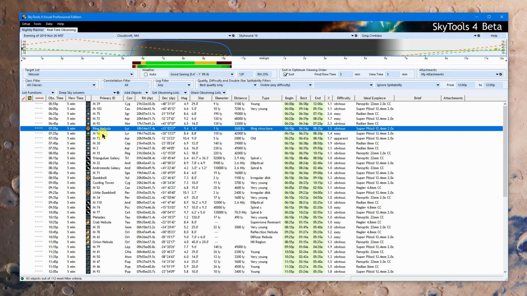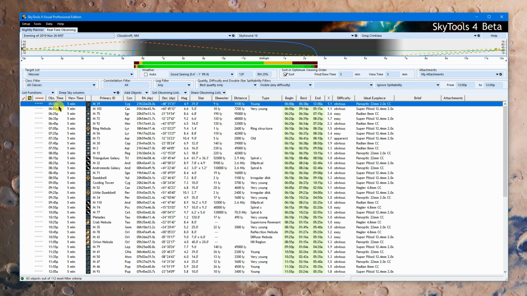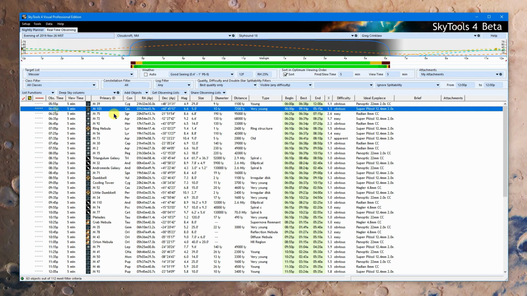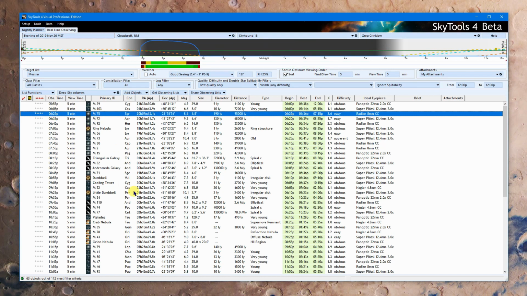So that is the tour mode, or the optimum viewing order mode. You can take this and print it out, or you can use it to print finer charts for the night and go from object to object to object. I think of it as having an appointment. So at 5:55, I'm going to go see M39, and then at 6:05, I'm going to go off and look at M103, 6:25, M75.